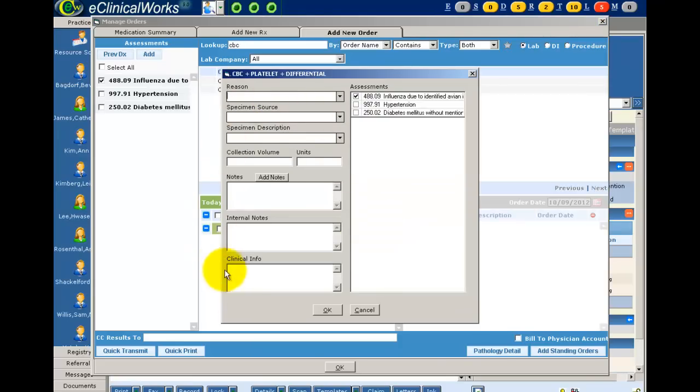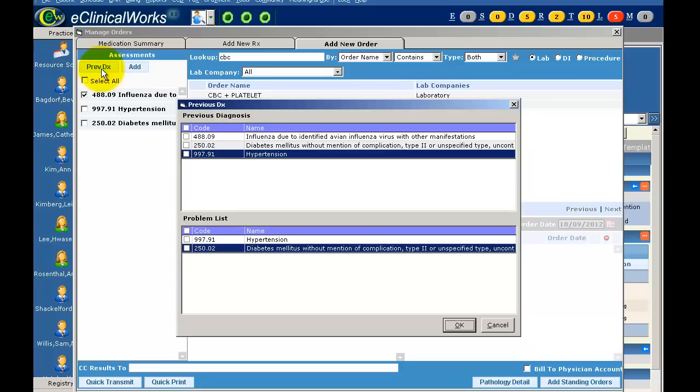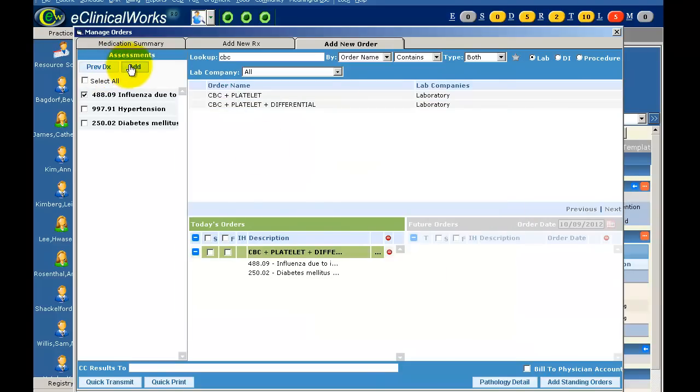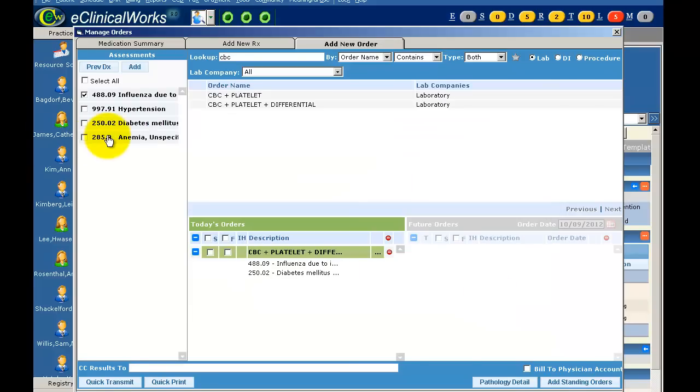Here you can add information about the collection of the specimen, and you can add to the assessment over here. So for example, if I want to associate this lab with the patient's diabetes as well, I can click diabetes mellitus there. If a diagnosis does not appear in the assessment screen, I can either choose one from a previous visit, or I can add, searching for a new assessment either by ICD-9 code or by name. And now I have another assessment on the left to choose from.